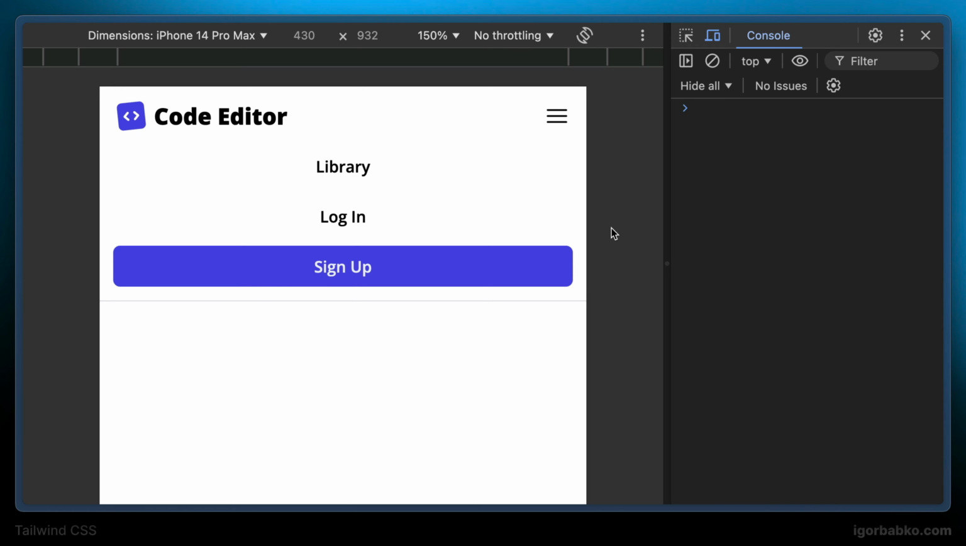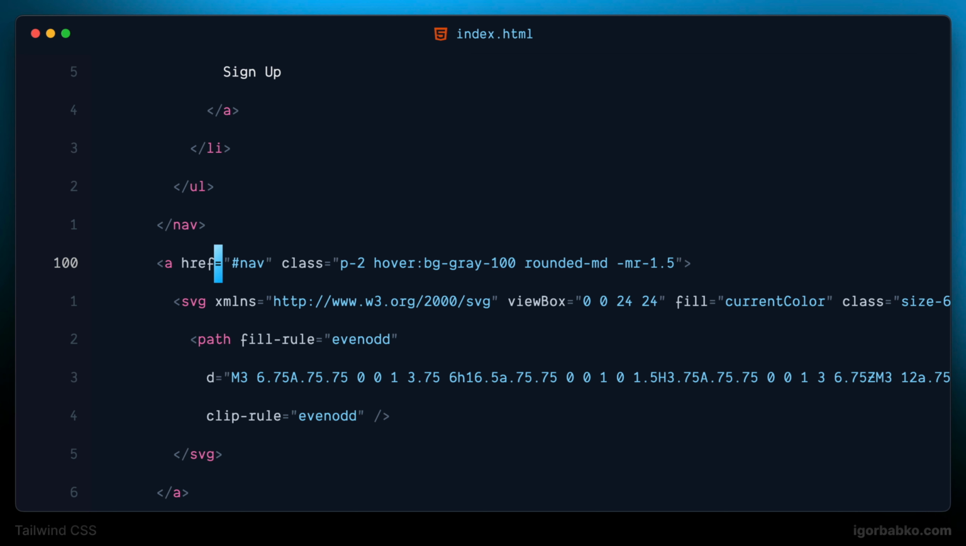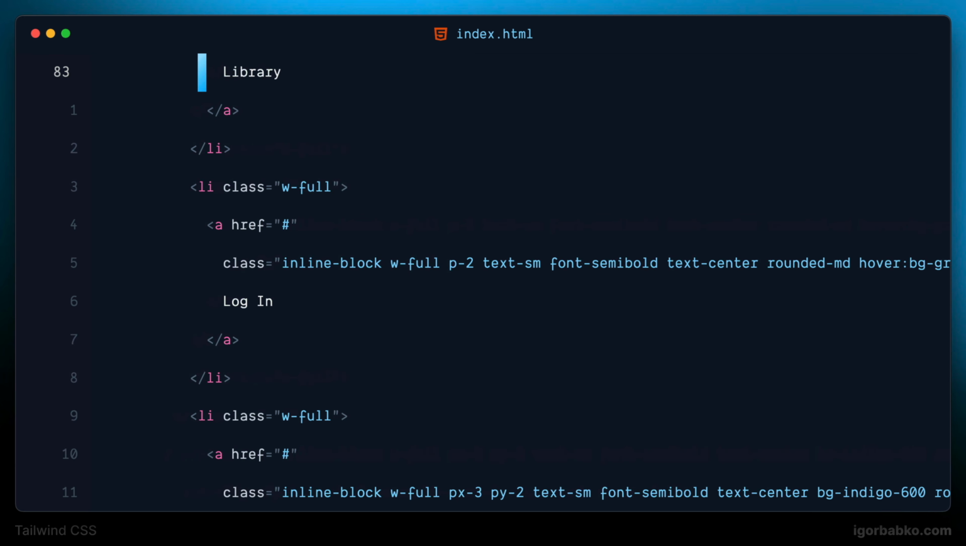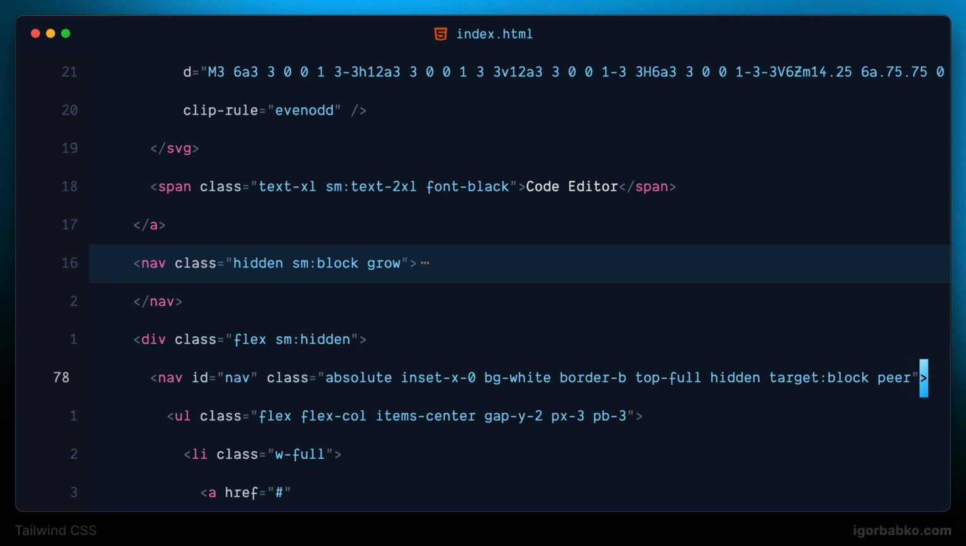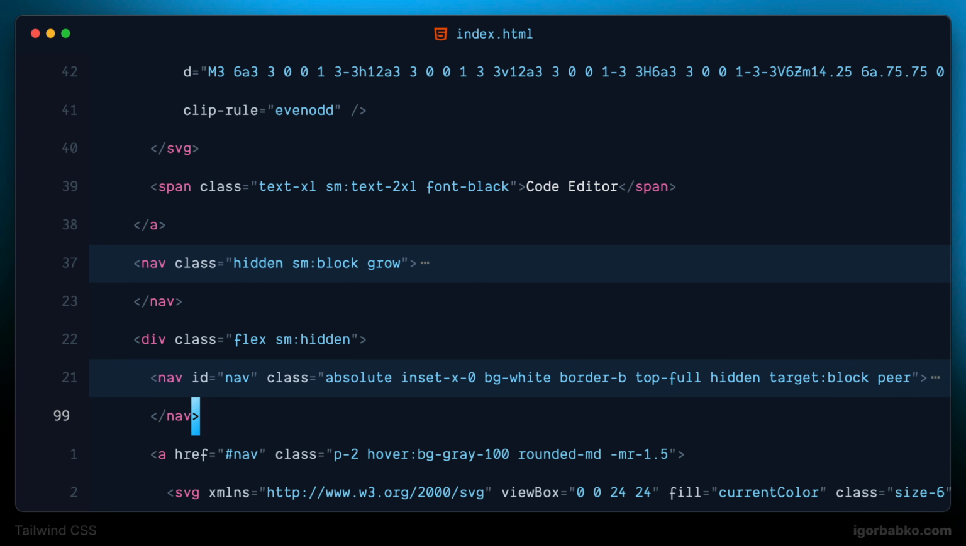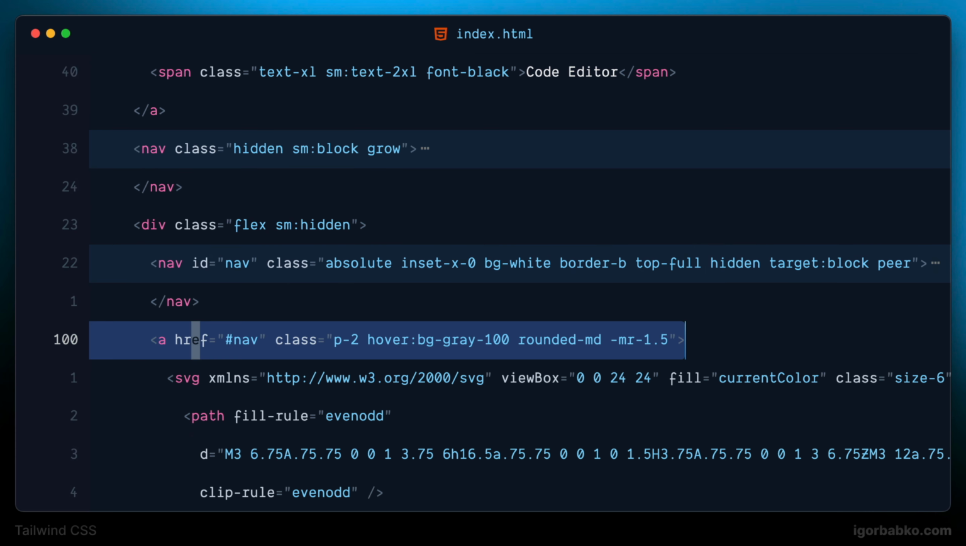But how do we actually replace the button to open up navigation with the button to close this navigation? And for that, I'm going to use special Tailwind CSS class called peer on the nav element. Let's add it right here. And that is going to allow us to apply some classes conditionally to the element which comes right after this nav element to which we have just added peer class.